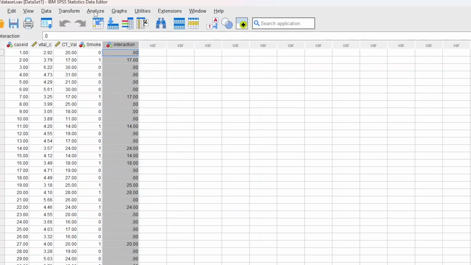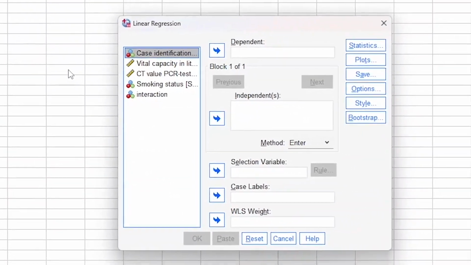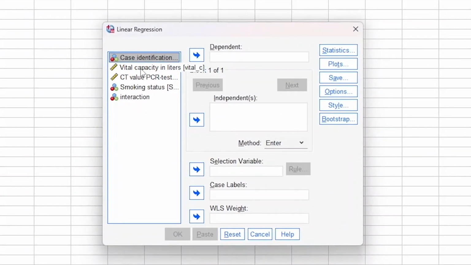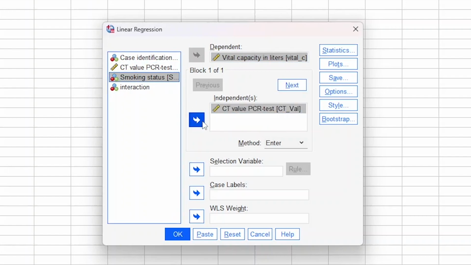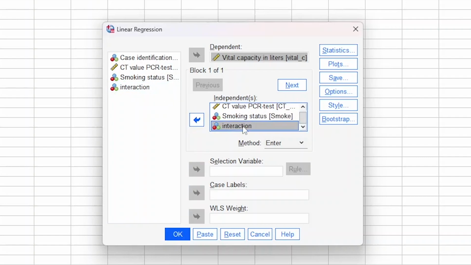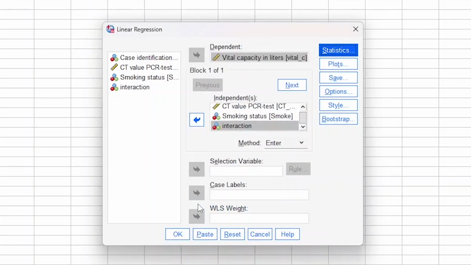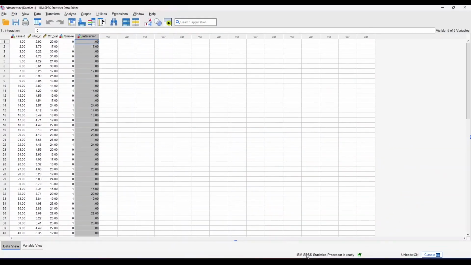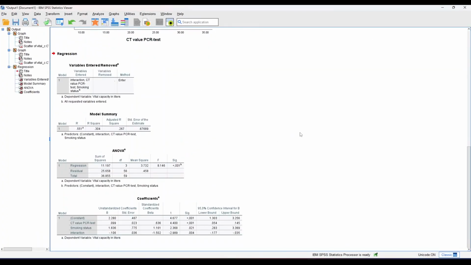Now, let's go to Analyze, Linear Regression, under Regression, of course. In the dependent variable, we'll add vital capacity in liters, and in the independent variables, we'll put CT value, smoking status, and interaction, of course. Then we will also add the confidence intervals around the estimates. Press paste, move to the syntax, run the syntax, and we will be presented with a bunch of output.